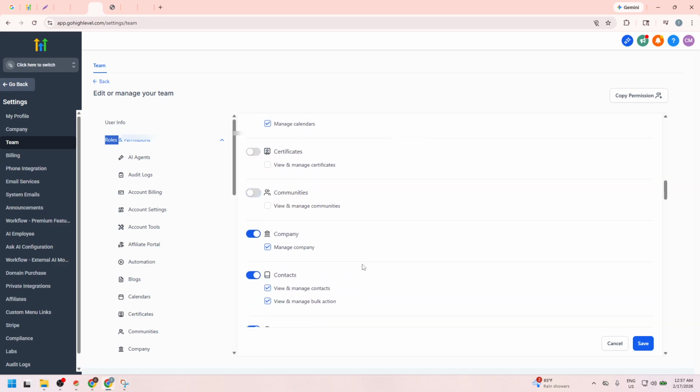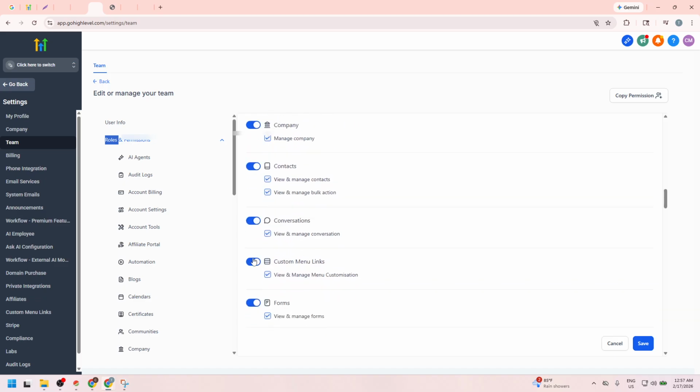After you've toggled off the features they don't need, click Save. Give it a moment to apply. A quick best practice is to let the user know what changed and why, so expectations are clear. You can always come back and adjust permissions as their role evolves.